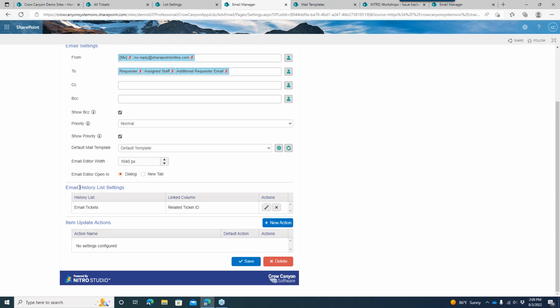And then we have the connection history list settings over here. So again, this is developed mainly for a help desk tool, but certainly can be used outside of that, where you can save that email essentially to another list and connect it over to that, create that connection. So you've got the related ticket ID, which is going to connect it in.